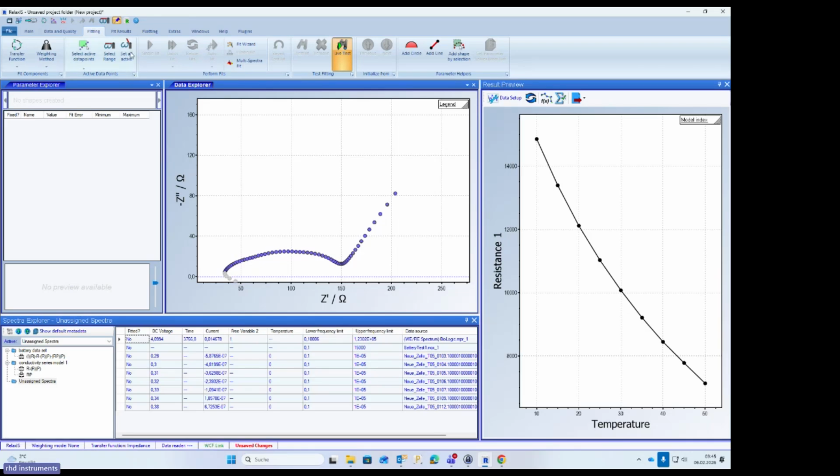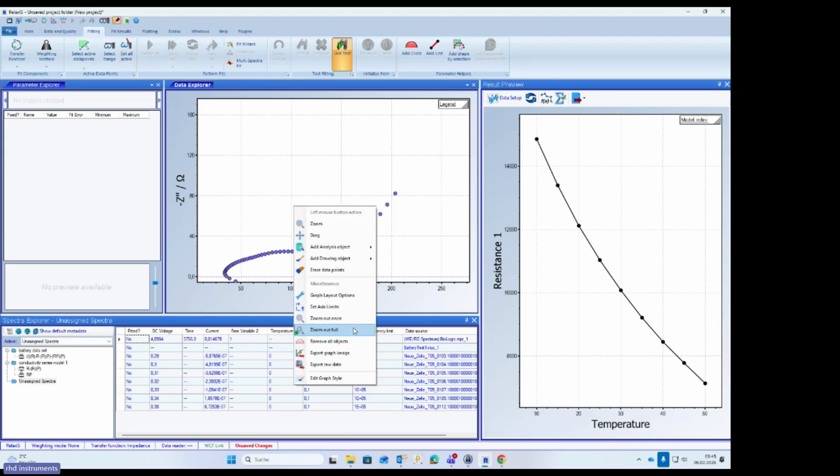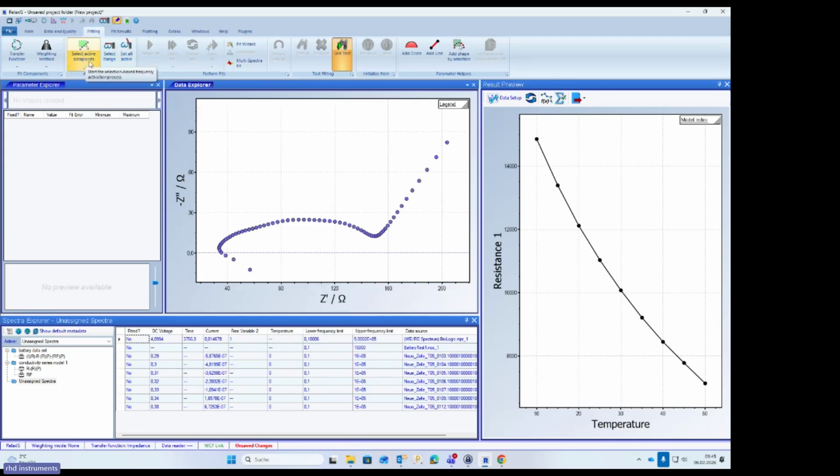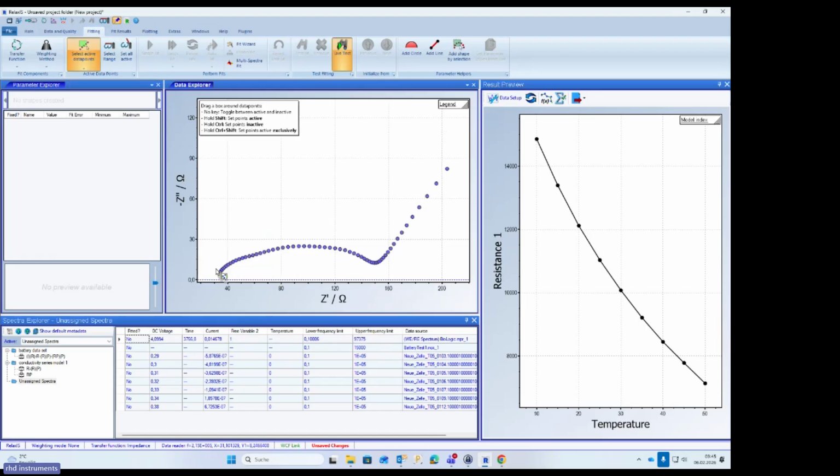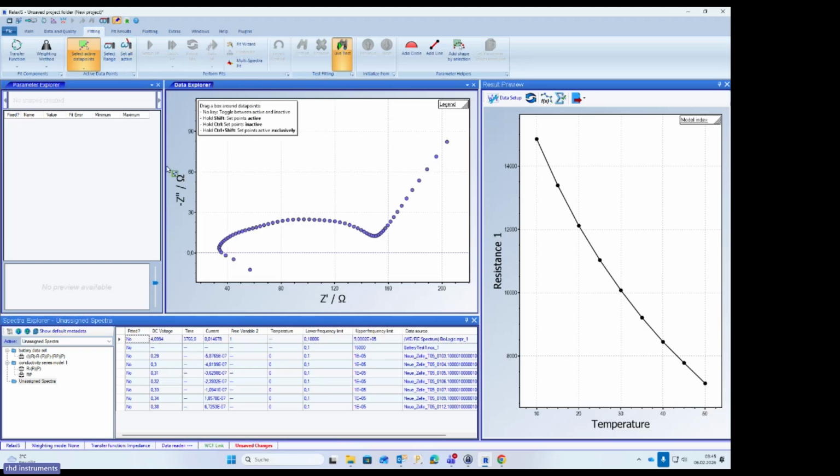The other options that I have, I can select all active again, I can also go here to select active data points. And in select active data points, I can just, for instance, draw a window here, then they are removed. Or I can click again on a selected one and say which data point should be removed or should be taken into account for the fit. This is also quite nice.